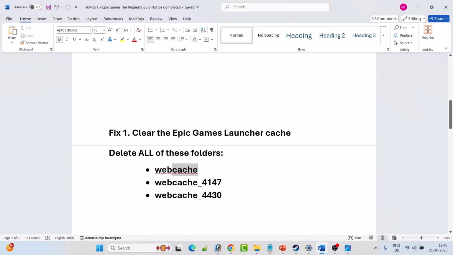If you find a webcache or webcache_4147 folder, then delete that folder as well, and then relaunch the Epic Games launcher and try to log in and check if your problem is fixed or not.